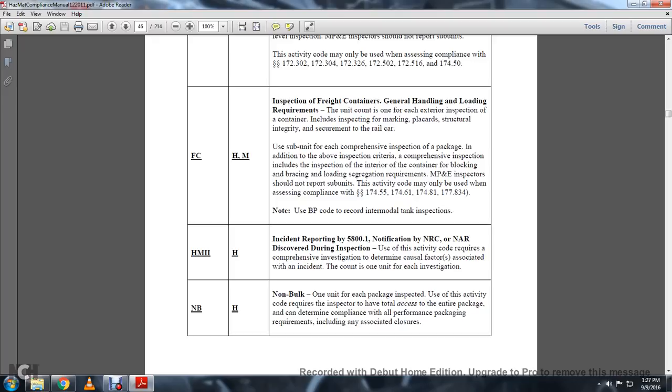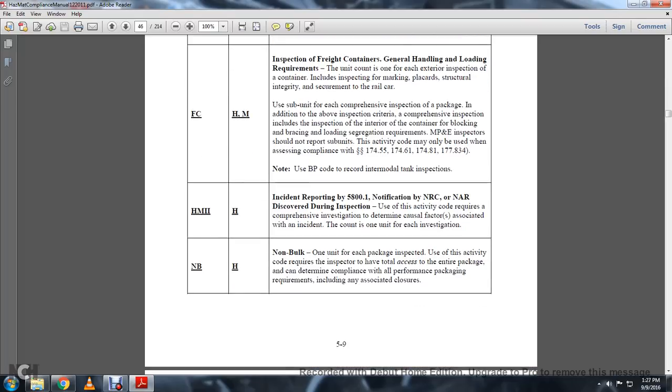The activity code may only be used when addressing the compliances 174.55, 61, 81, and 177.834. Note that bulk packaging code to record internal module tank inspections.